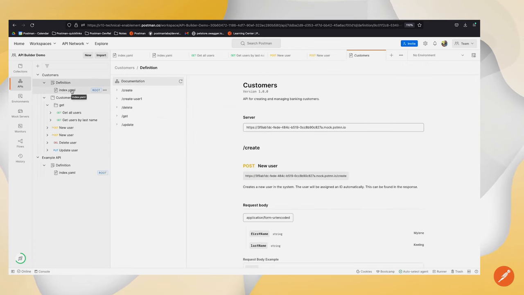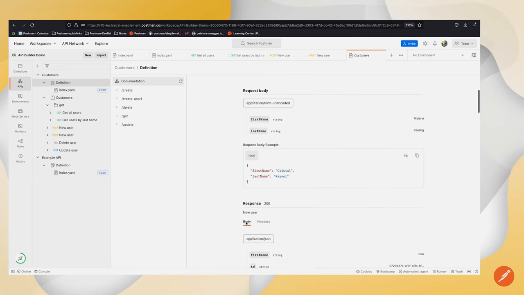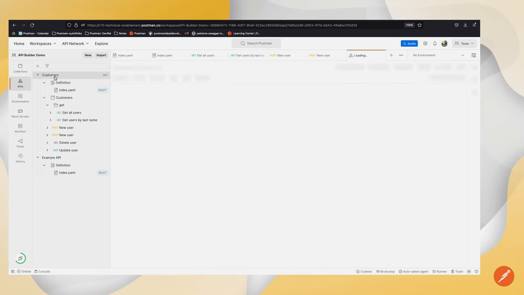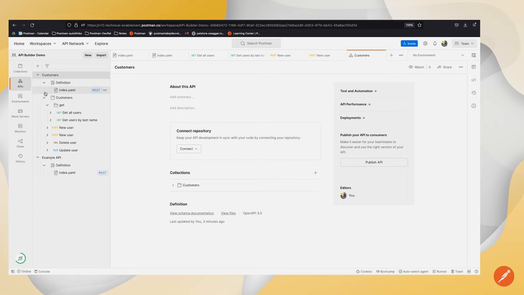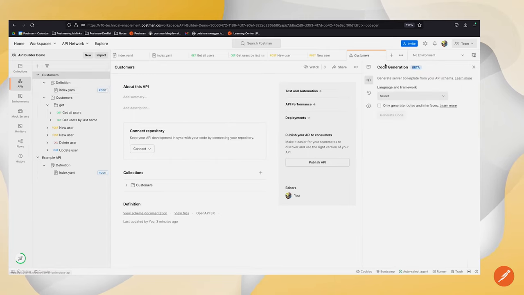Once I'm overall happy, I can take a look at my documentation for this particular version of this API. And I can also generate specific code. If I go to my most right-hand corner, I can see the code generation, and I can generate server boilerplate code from my API schema.